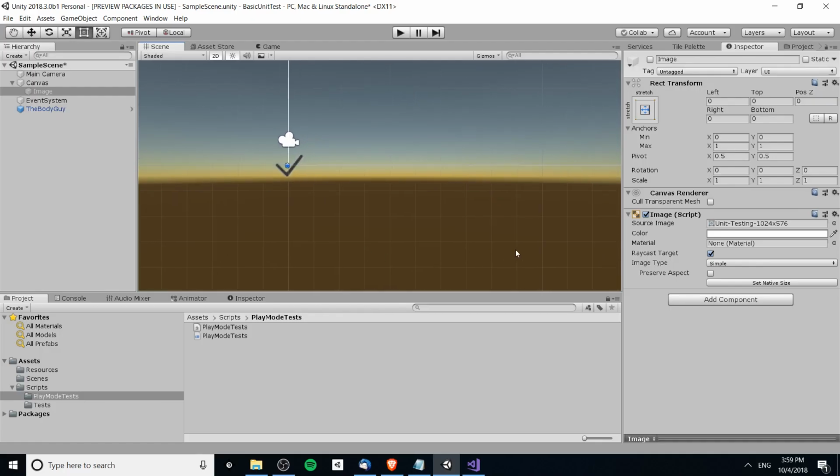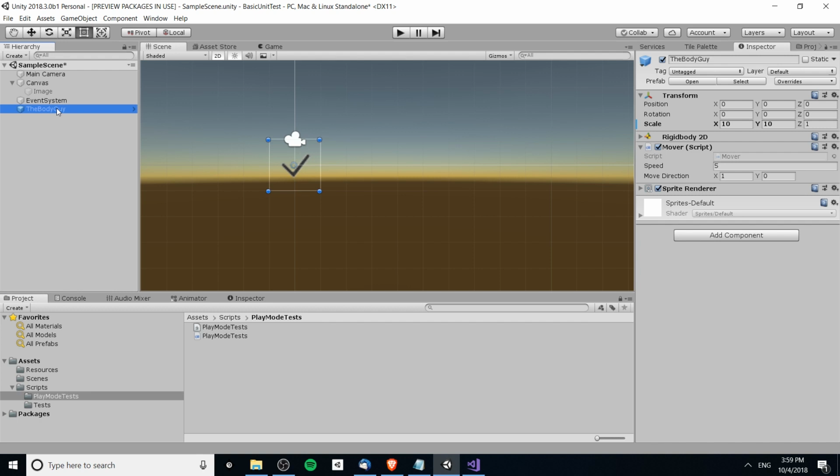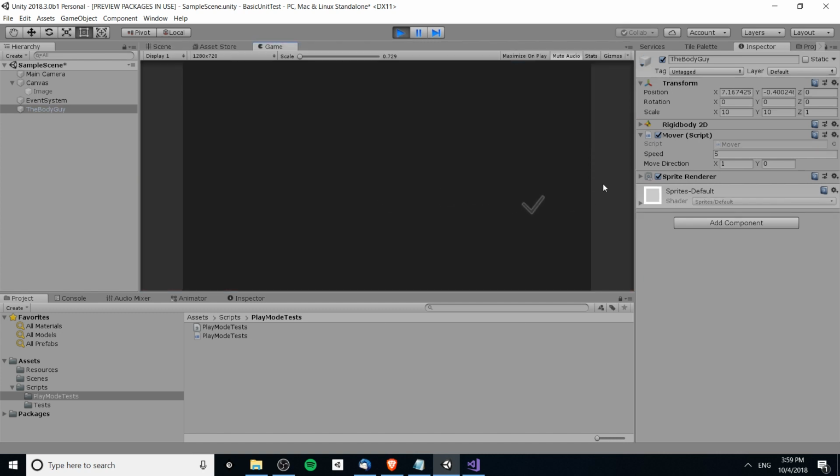So without having the play mode testing, what we would normally have to do is actually load up our scene in order to test an object. So here I have one of those game objects that does have the mover script attached. And the normal way of just loading up your scene and testing would be like this. We hit play and we see if it moves or not, right? So let's do that and we can see, hey, it's moving to the right, exactly like what you would expect.